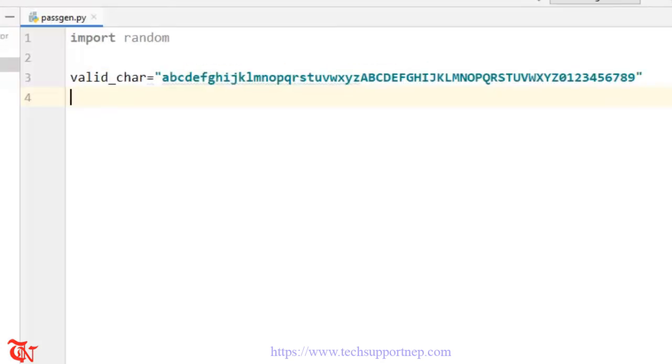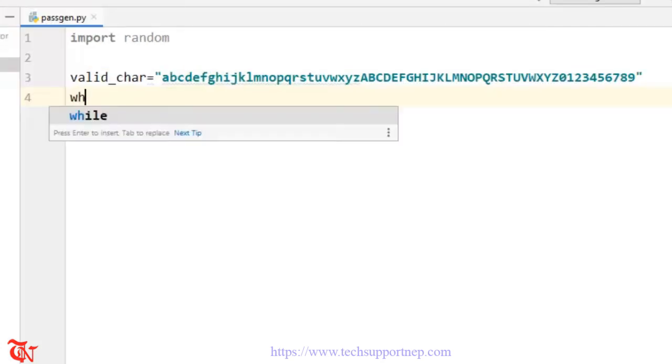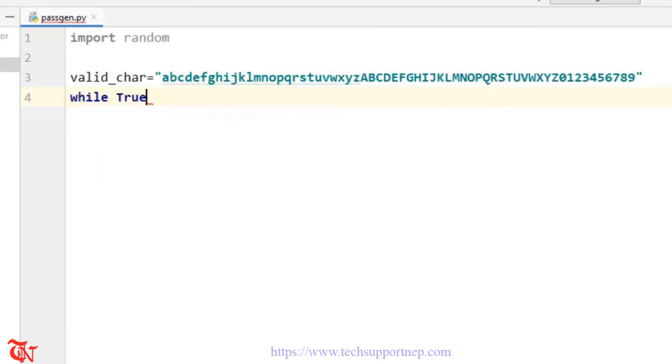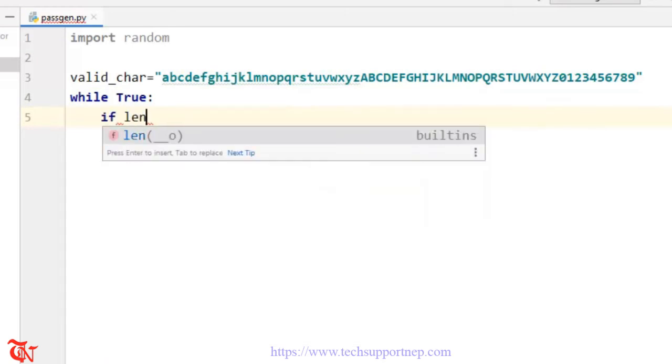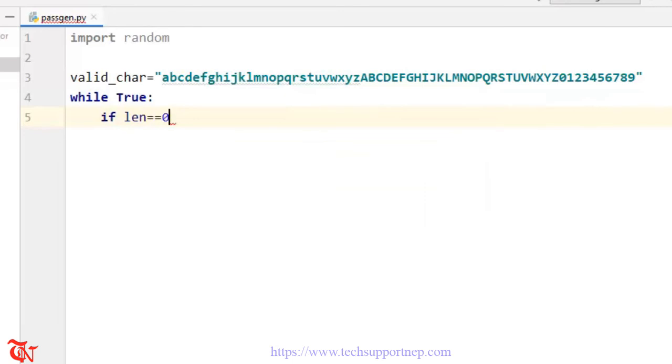that. Now I'm going to use a while loop. While true, that means this program will run continuously until and unless there is some condition to break out of this loop. So I'm going to write a condition that breaks this loop. So if length is equal to 0, if the length of the password provided by the user is 0, what I'm going to do is I'm going to break, otherwise I'm going to continuously run this loop.